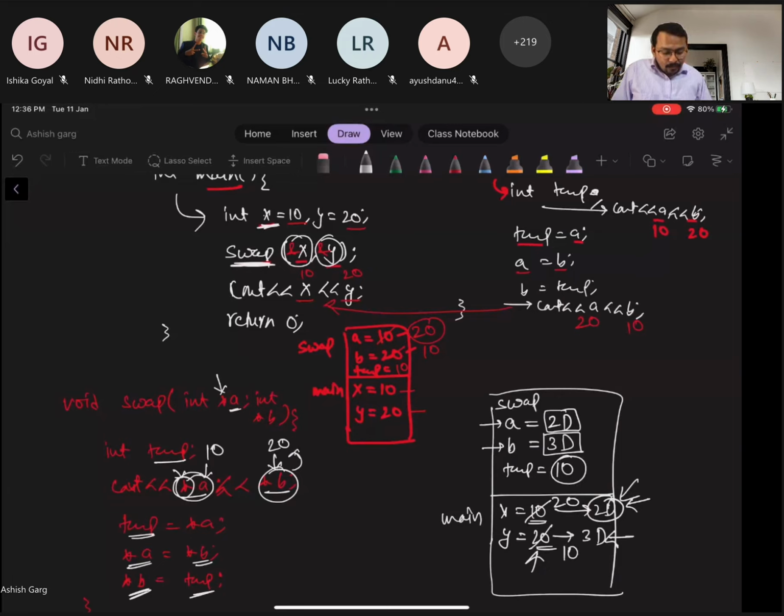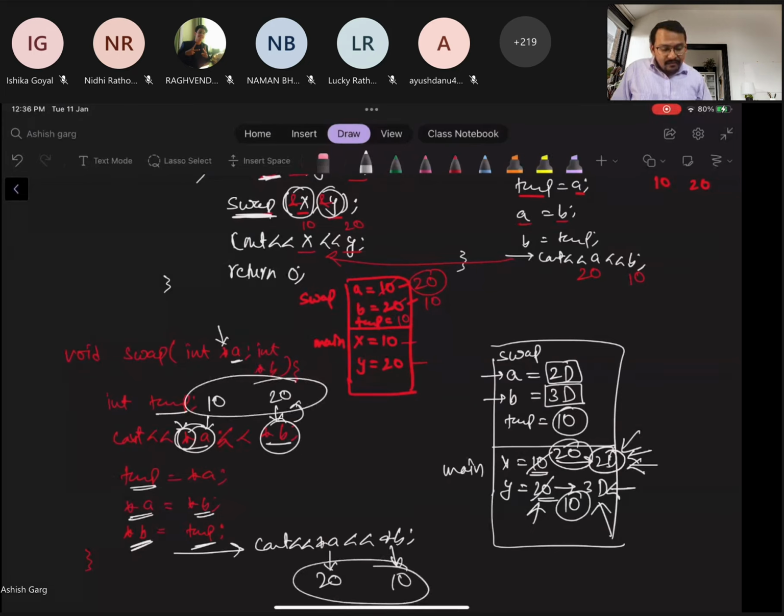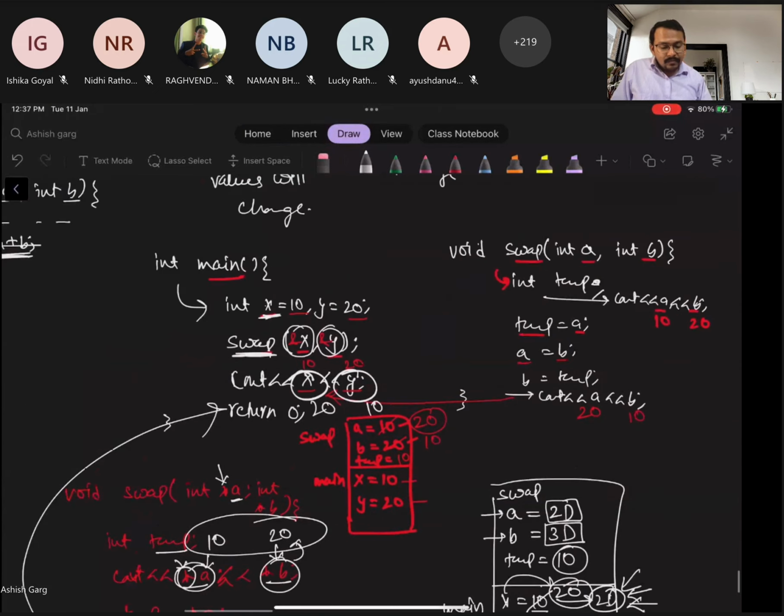So now if you print here cout asterisk a asterisk b, asterisk a is nothing but the value at address 2d, which is 20, and asterisk b is the value at address 3d, which is 10. So it was 10 20 before, now it becomes 20 10. And when you go back to the calling function, the value of x and y is also changed. The value of x is 20 and the value of y is 10. So that's how call by address will swap the values inside the calling function also.